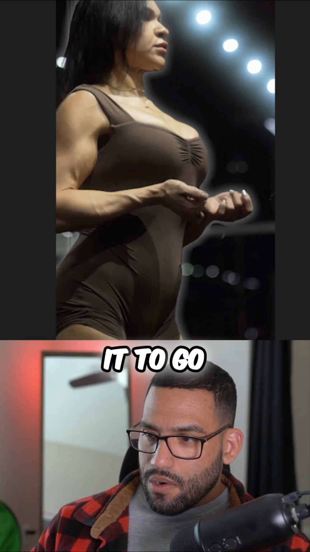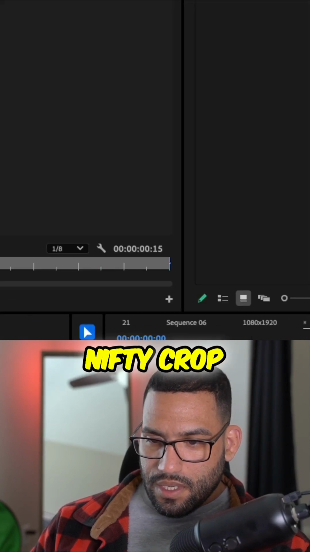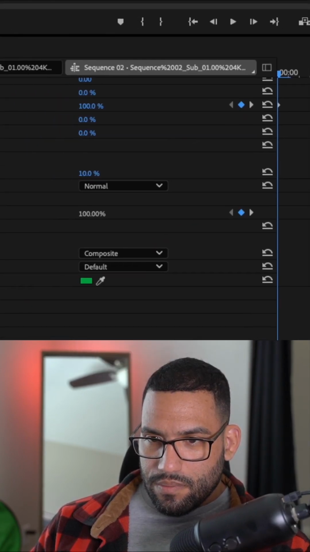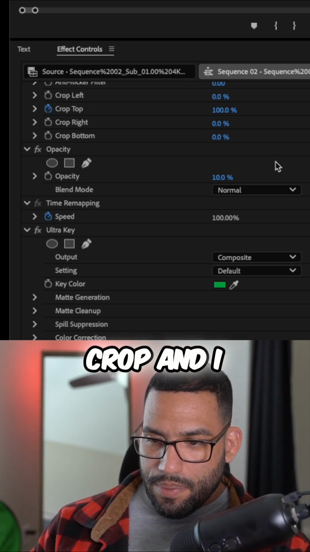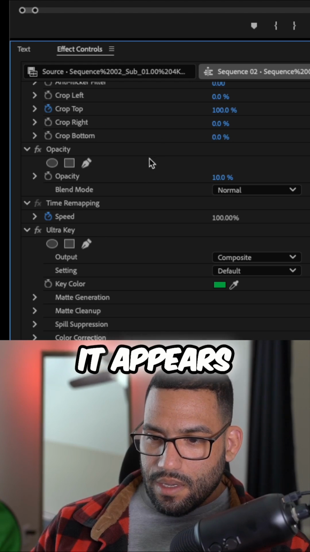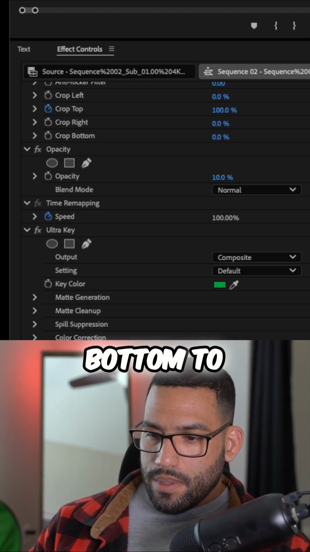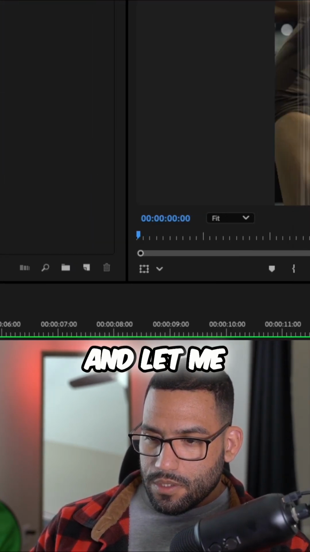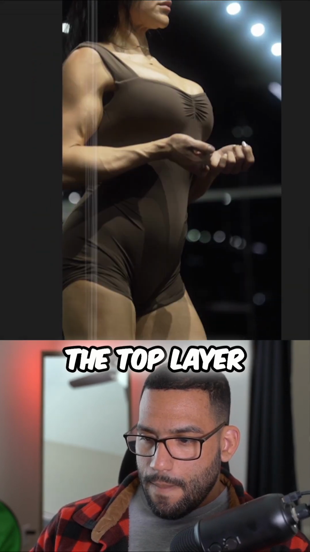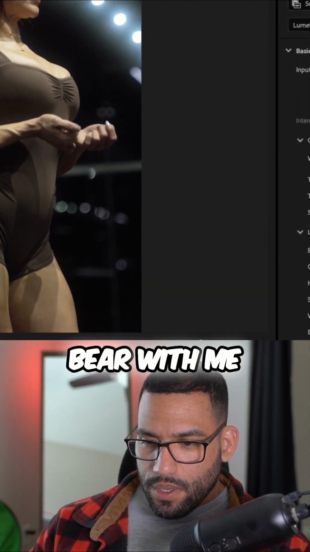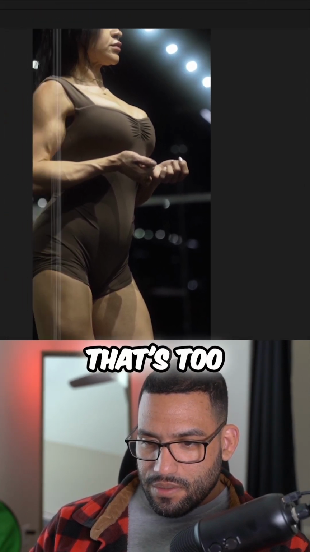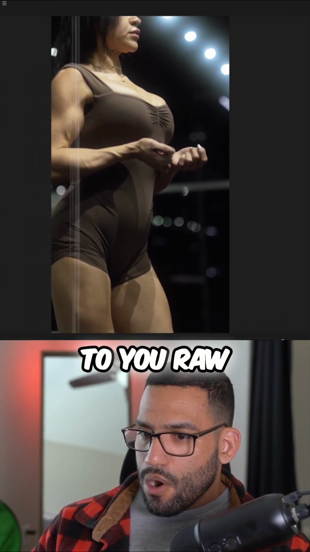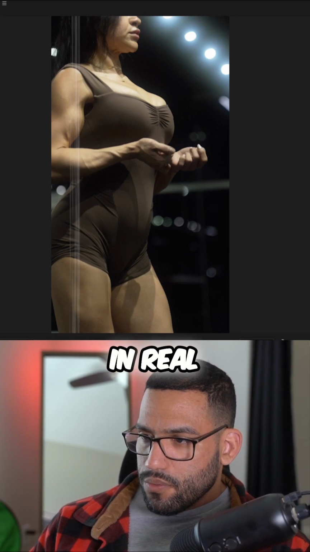And then to get it to go from top to bottom, it's just keyframing using this nifty crop panel over here. So you see I have it highlighted blue right here. So I have the crop and I have it keyframed so that it appears from the bottom to the top. And let me show you what that looks like without the top layer. Bear with me here. I'm doing this all live. I don't go back and edit my videos because that's too time consuming. I just give it to you raw and real.